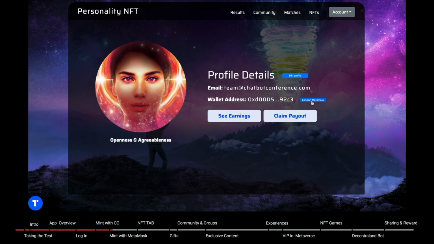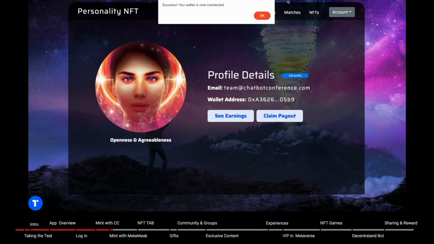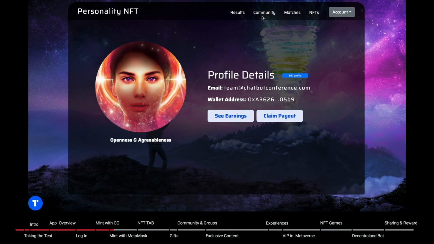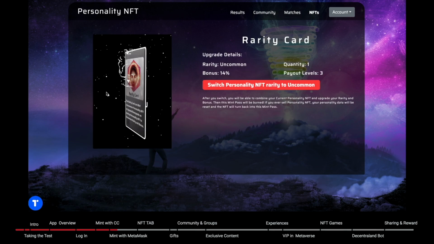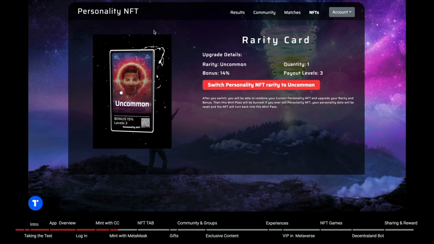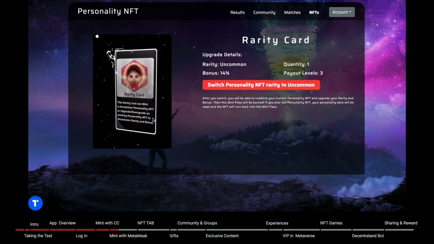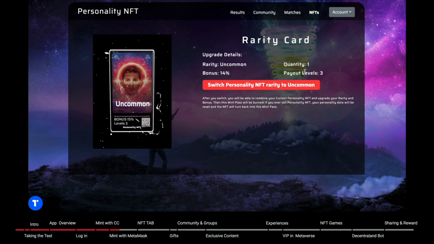So that's what I'm going to do. I'm going to connect Metamask, and boom, now Metamask has been connected. So now it's using Metamask as my primary wallet. And then I can go over into these different tabs. So if I go into NFTs, it's going to show a Rarity Card because I happen to have a Rarity Card, which is also a mint pass inside of my NFTs tab.